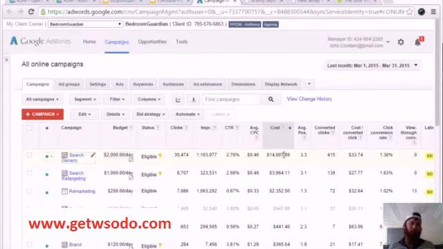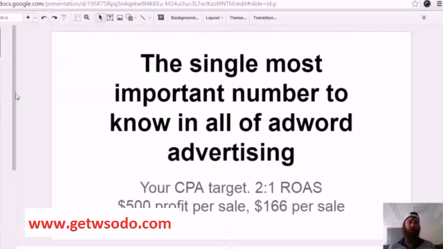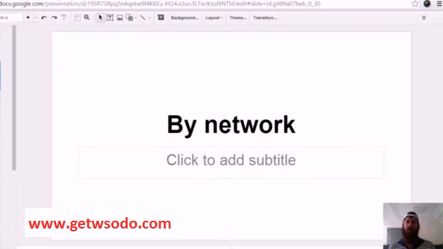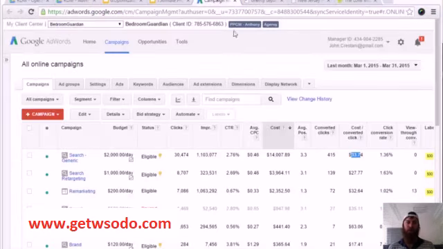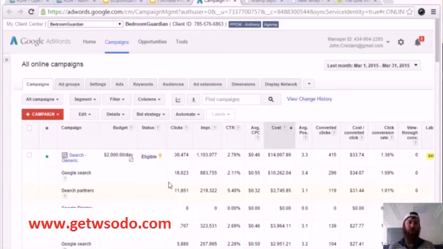So let's go over this. So we're optimizing around this. Now, the first level of optimization is by network. So by network, let's go into this. Network, the easiest way is to go segment right here, network with search partners.